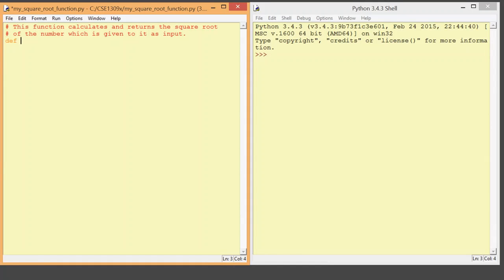I start by using the keyword def, which means I am starting to define my function. I call my function my square root and open parentheses, and since it only accepts one number, I just call it input number. I could have called it anything else that I wanted. And of course, this is followed by a colon, and I start writing the body of my function. Again, remember, the body of a function always has to be tabbed.